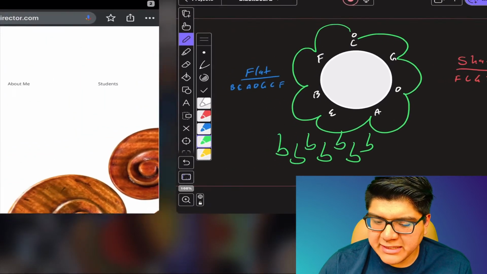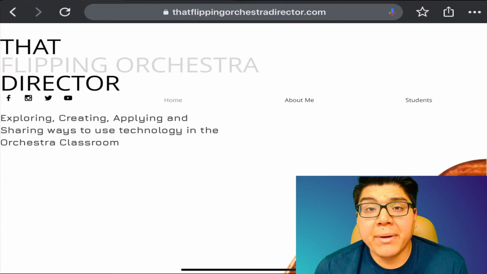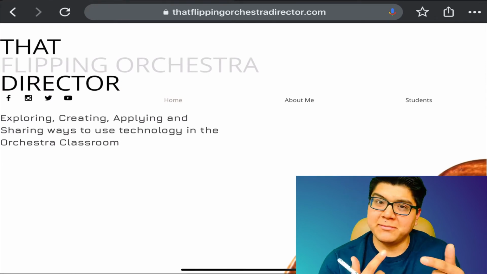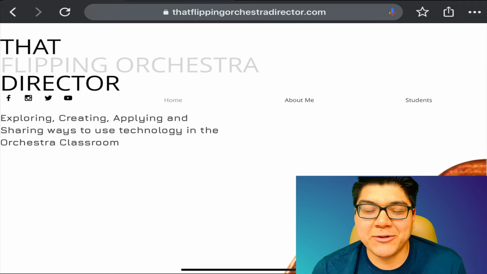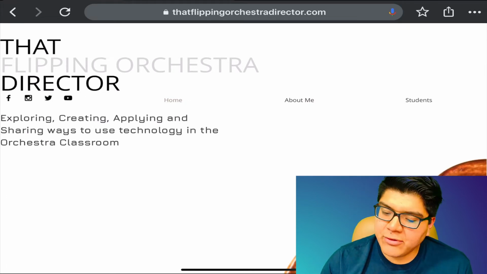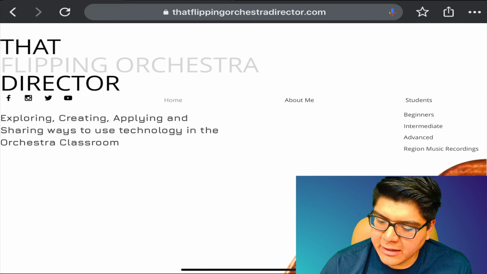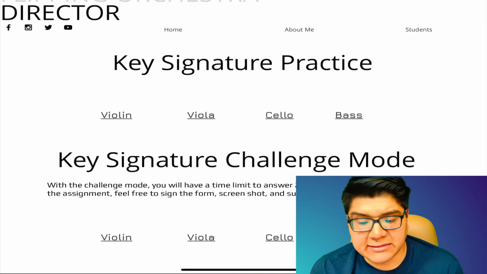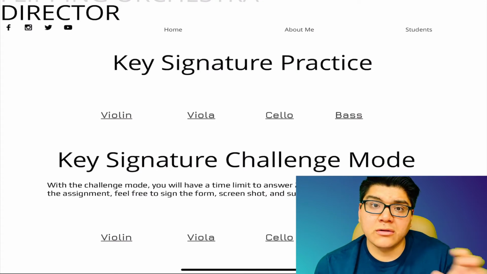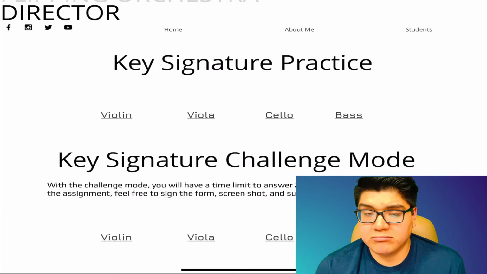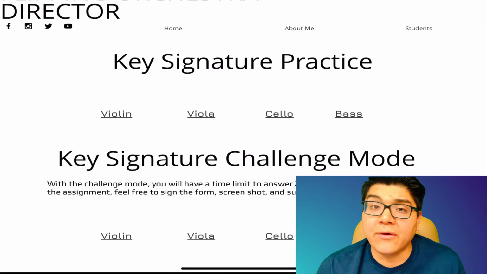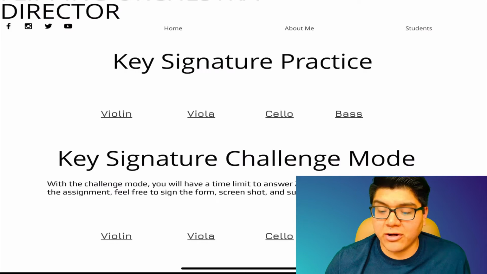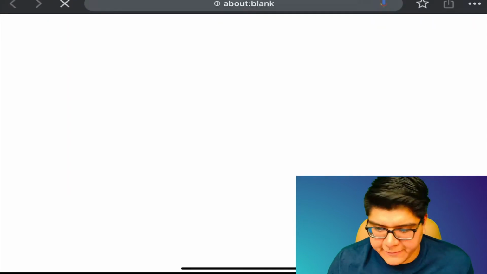The website is called musictheory.net. But I'm going to take you to my website, that flipping orchestra director, because I'm flipping the instructions. See what I'm doing there? But anyways, if you click on students and click on intermediate here, we're going to do some key signature practice. And each link is for the 4 different instruments in the string orchestra family. Now, I'm a bass player, and personally, I think it's the best instrument of all the instruments. So we're going to go with bass.